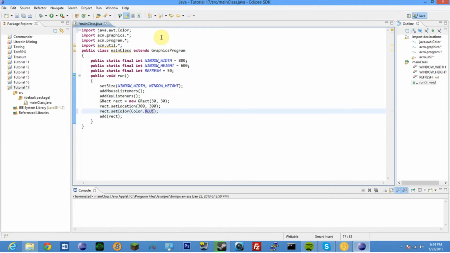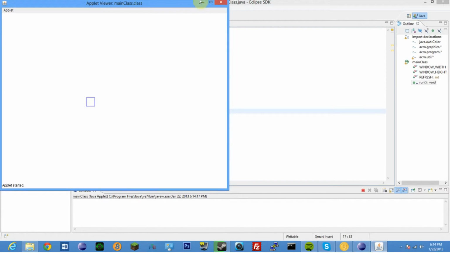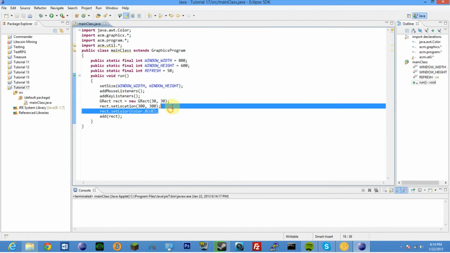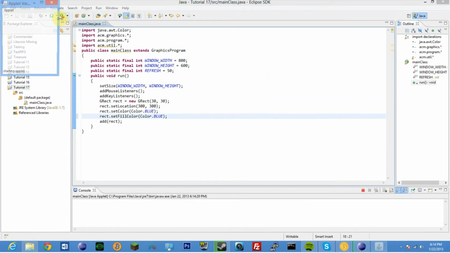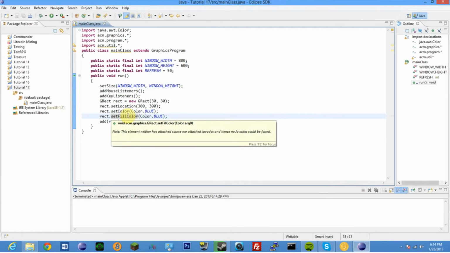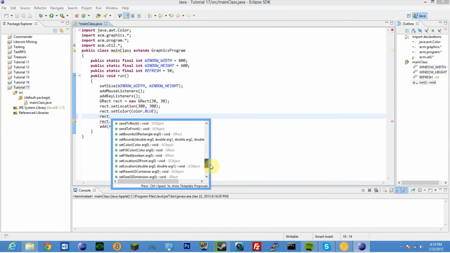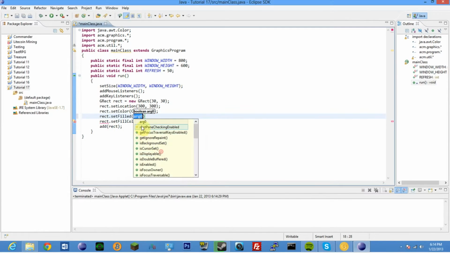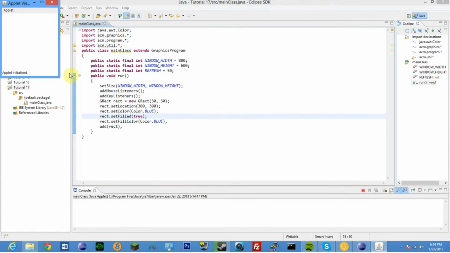And this is an exact black, I guess. Or blue. I don't know why I keep saying black. Blue. So let's run this. And you'll see it's outlined in blue, but we want to fill it. So you have to also do rect.set fill color. That better work. Doesn't work. Let's see, set filled true. I always forget to do that.